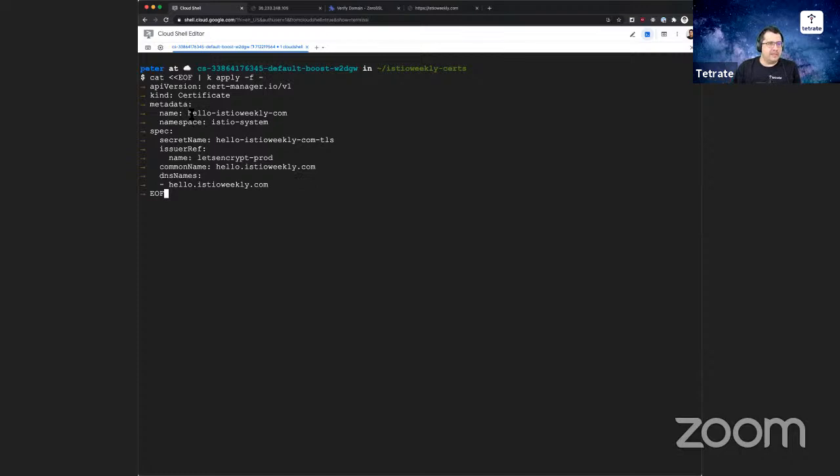So I'm creating a certificate called hello-istioweekly.com. I'm specifying a secret name. This is the secret where I'm basically telling cert-manager, hey, once you retrieve the certificate and the key, this is where I want you to store them. I'm referencing the issuer that we've created earlier, and I'm saying I want a certificate for hello.istioweekly.com. So let's do this. Once this is created, that's where the whole request workflow kicks in.